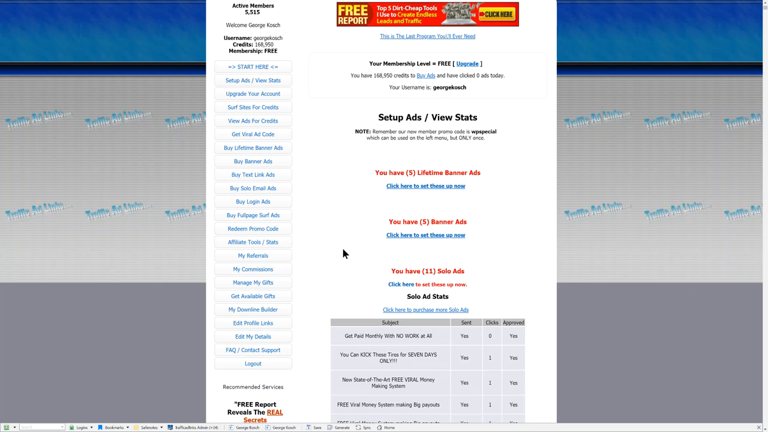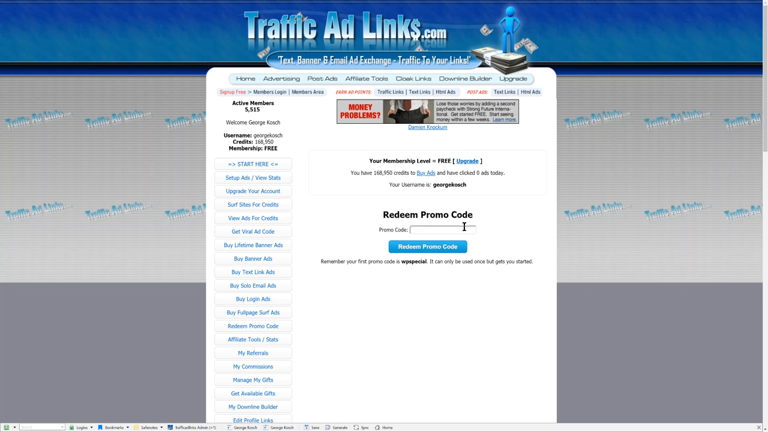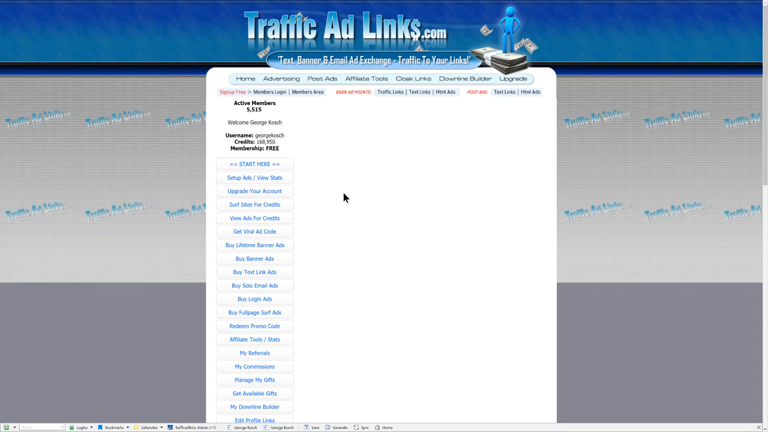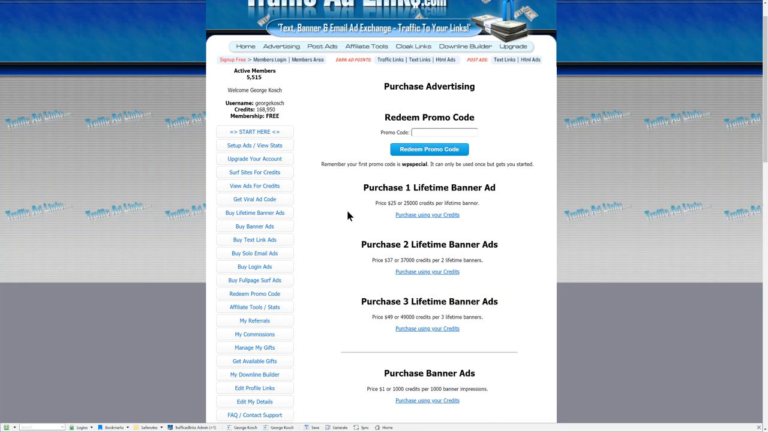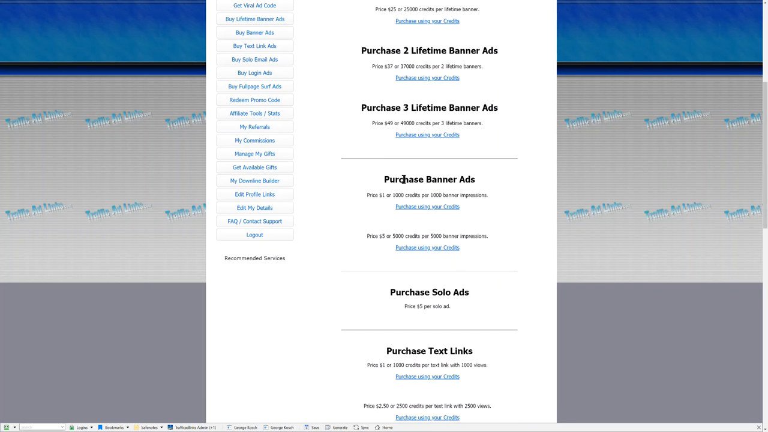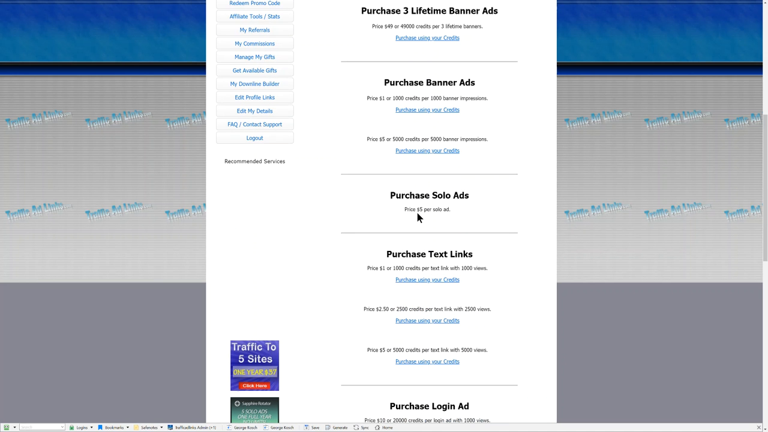If you have read that there is a promo code, you can get your promo codes entered here where it says redeem promo code. You generally just put in your promo code here and redeem it. Now, solo ads are possible, but you have to purchase them. You can also use your credits, which everybody gets in here, to buy ads. The types of ads that are allowed are generally lifetime banner ads and normal banner ads that expire. Solo ads, I've never seen anyone allow you to purchase with credits. There's usually a cost for it.